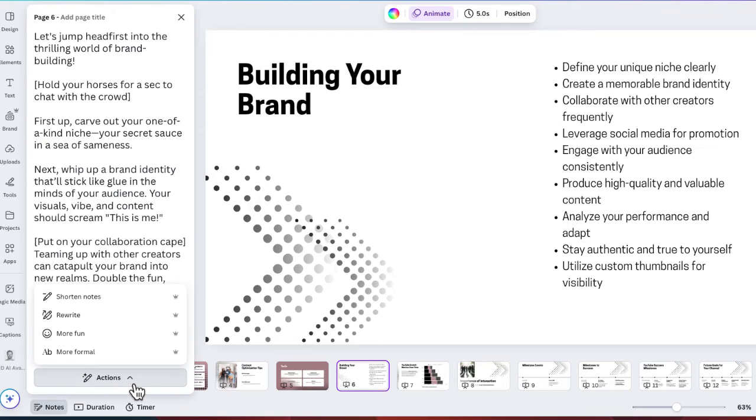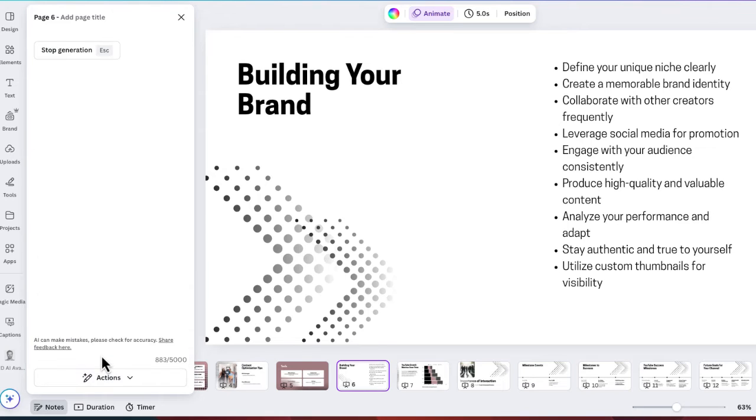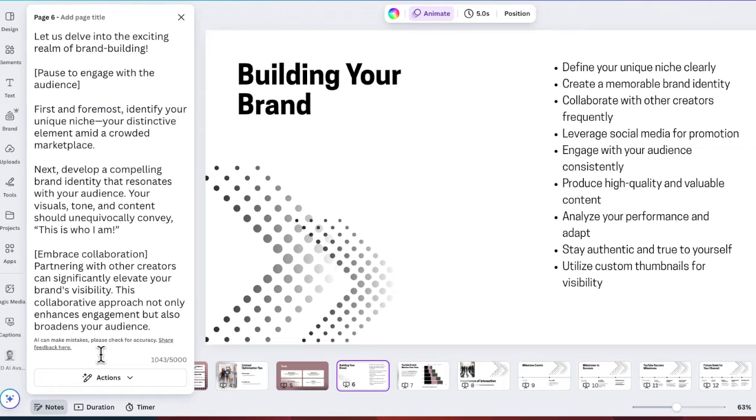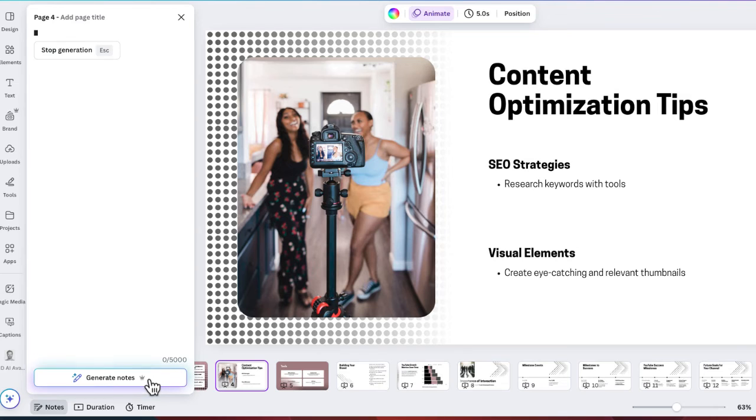Now let's try the last option, and that's the option for more formal. Okay, so now if I select more formal, it's going to take those same notes and just make it a little bit more formal, not as many of those cliches that you saw a second ago. Okay, so one thing is you are limited to 5,000 characters, but that's still probably more than you'll need, especially if you're just going to be generating notes.